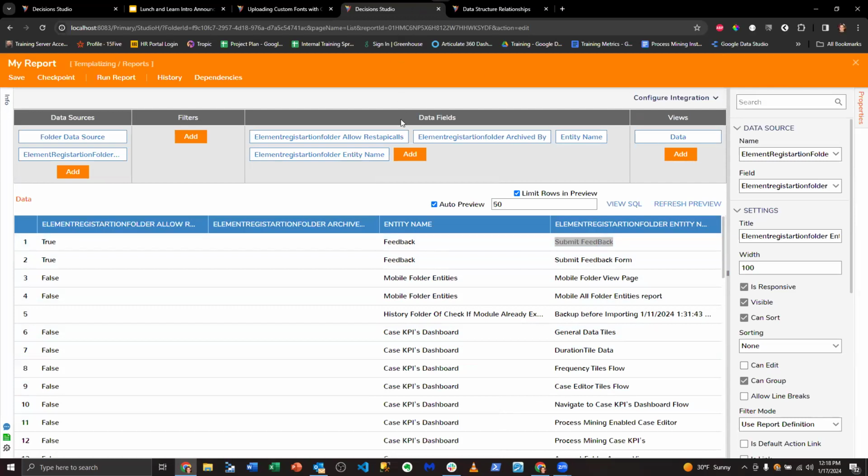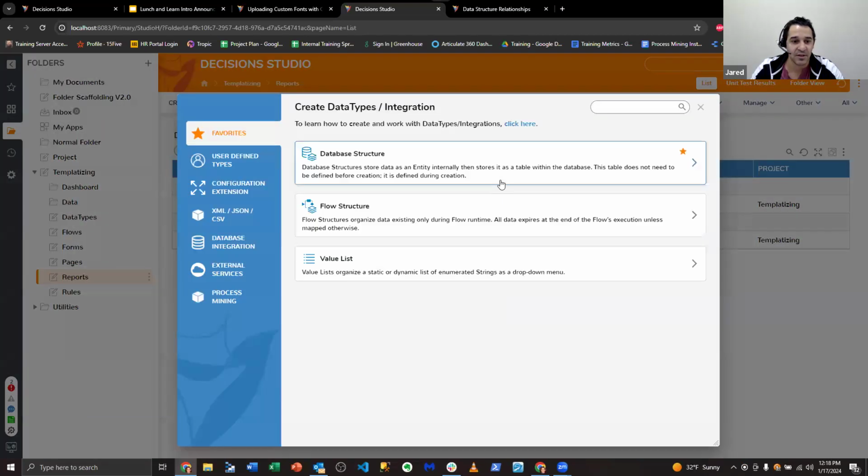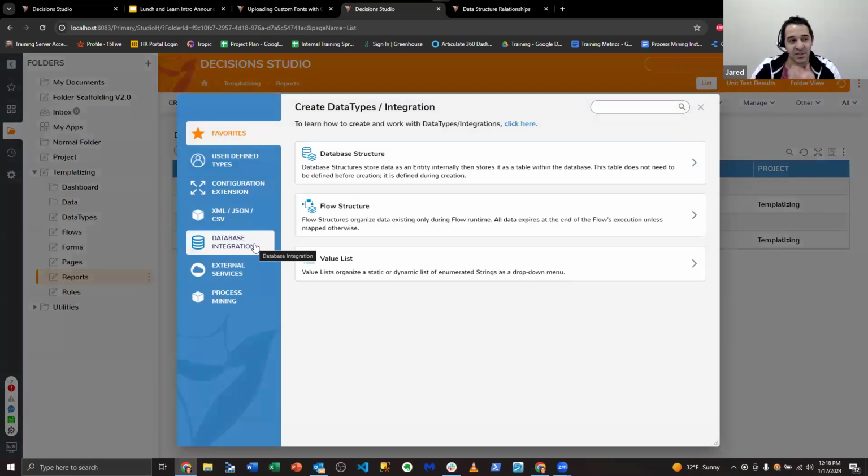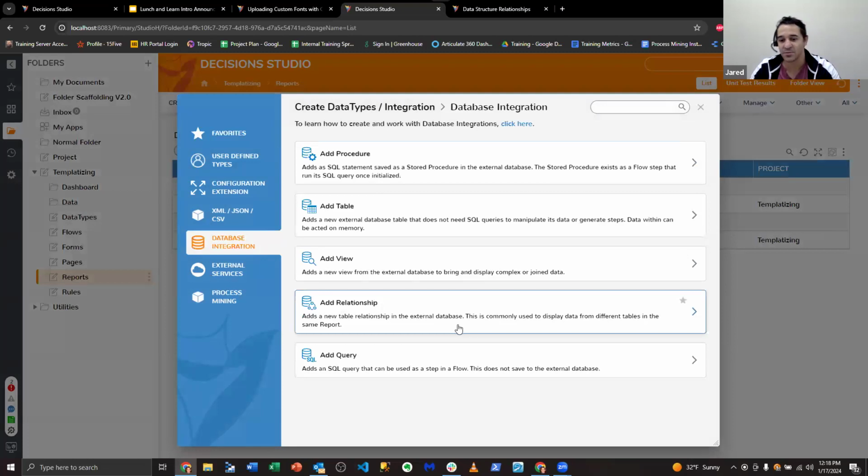Okay, cool. So can I work backwards really quickly? When you clicked data sources, can I see how you added that one more time? Yeah, my pleasure. Okay, cool. Here, so click on the create data types and integrations, go to database integration, and then add relationship. Now, this does presuppose that you've already created that external integration to your external data sources, or you've created that manual relationship in your data. So if you don't have it or you don't know it, then it will inhibit you from defining this relationship.